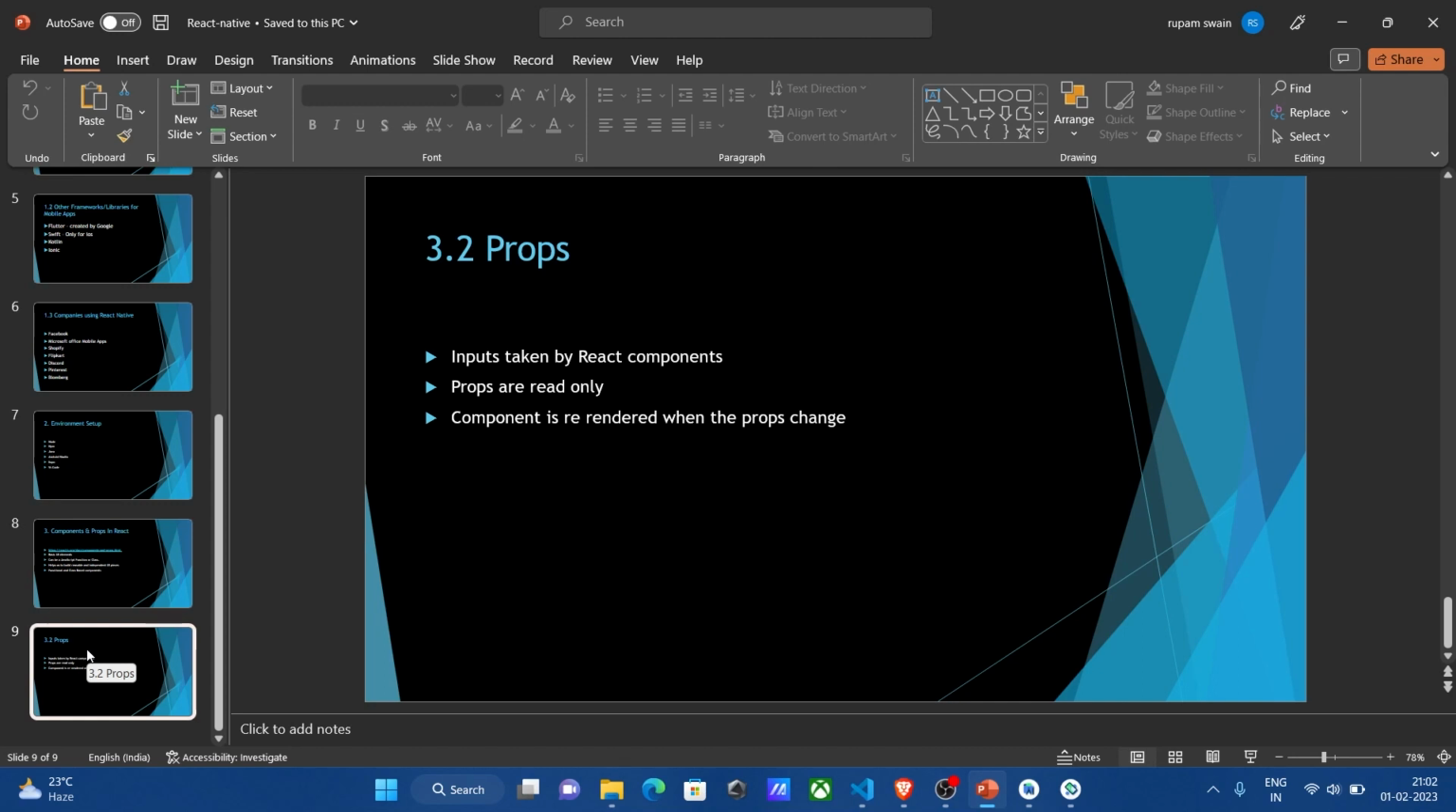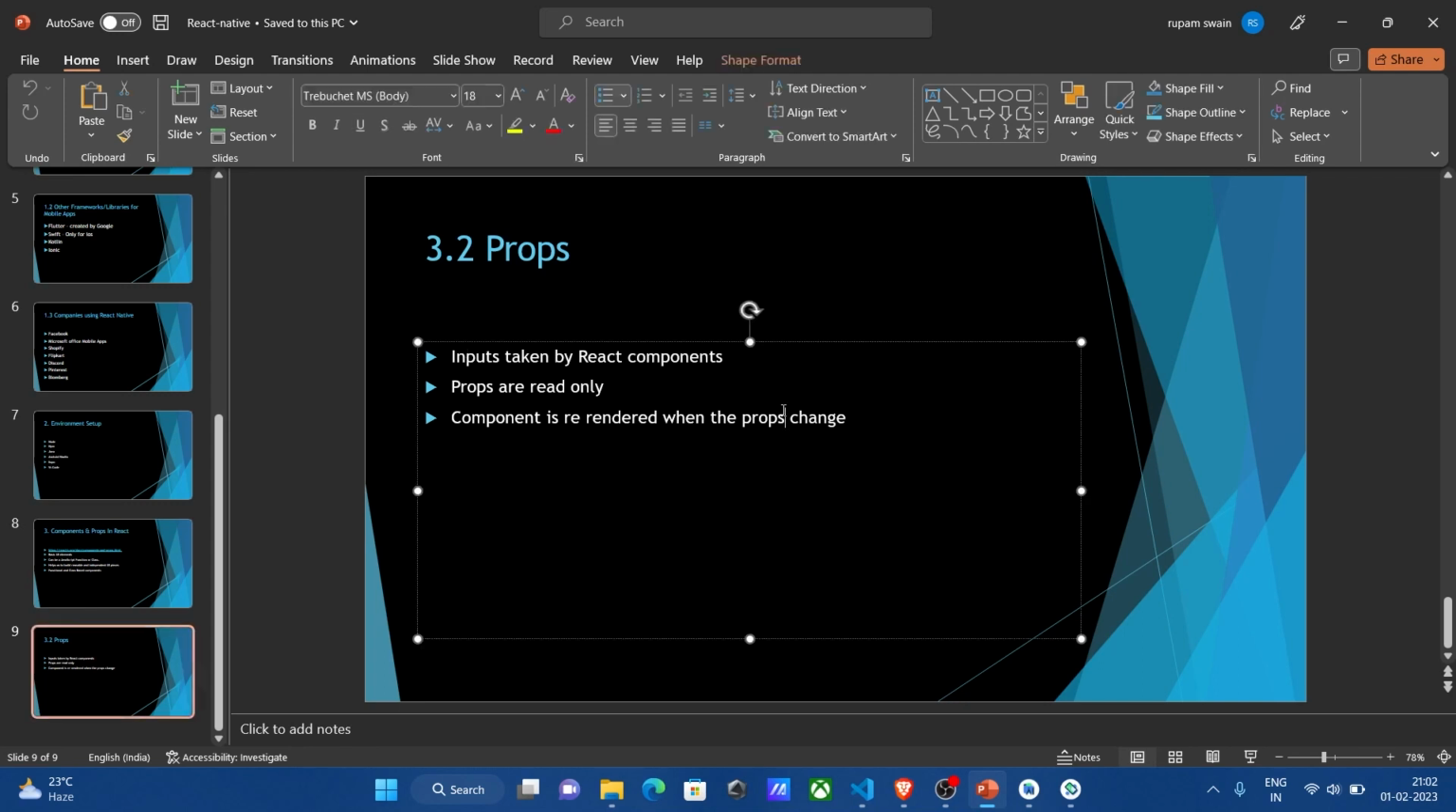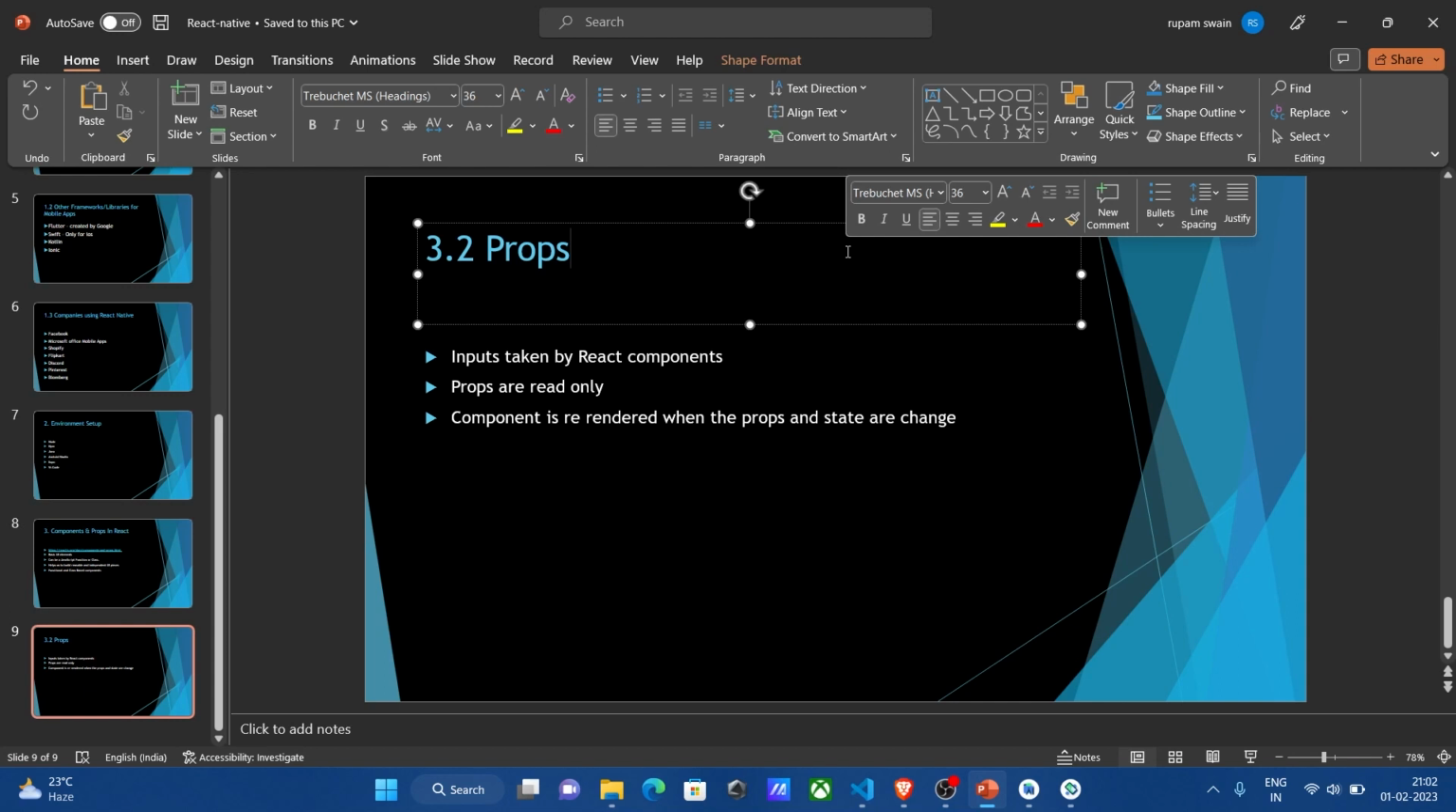So we can see that in action later on while we are working on our projects. Like the points mentioned here, props are the inputs taken by React components. Props are read only. You can change the state, but you cannot change the props. Now the React component re-renders whenever the props or state gets changed, right? So this is the difference. I can write it down as: props and state are changed. So that is why we say React, because it reacts to different changes, and the changes are props and state.